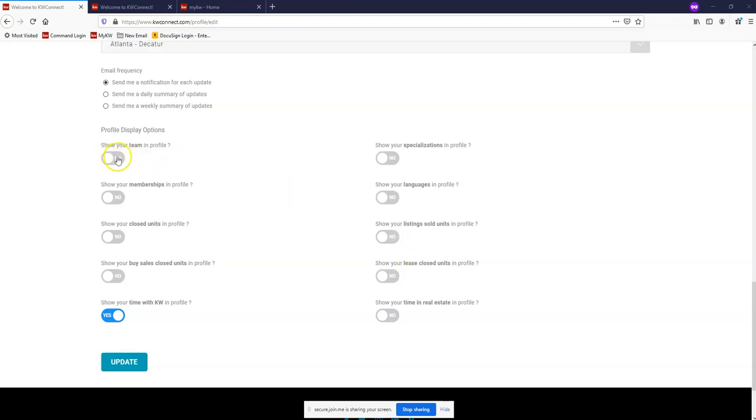You guys also have access to show your team, maybe memberships if you joined commercial, luxury, land, young professionals. You can click this and it will highlight that for you. Specializations, you can add those as well. Languages that you speak, listings sold, units closed. You have access to have all of this populate on your profile.